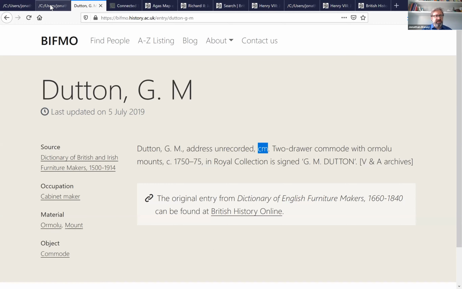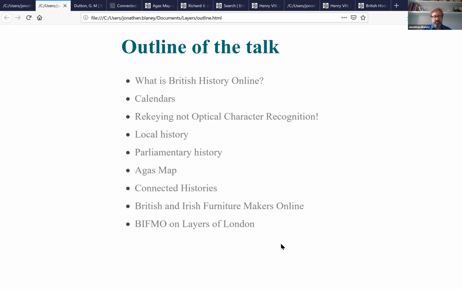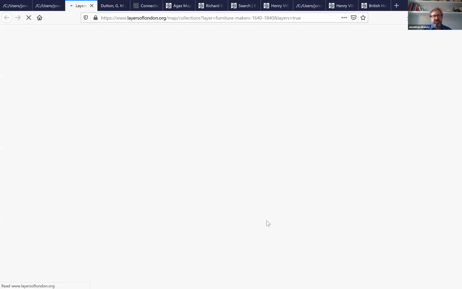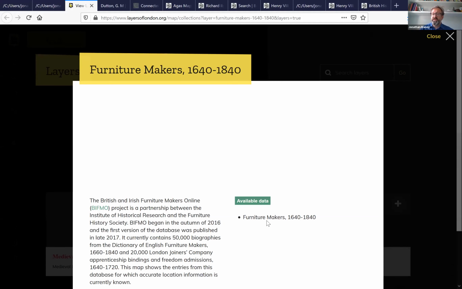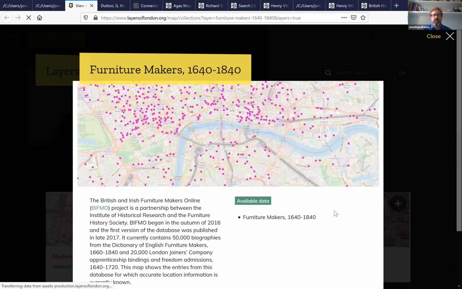And just to finish with, I want to link this back to Layers of London, my hosts for today's talk, because what we did was we extracted all of the furniture makers who had an address in London, which was about, I think, 1,200 of those. And then we gave them to the team at Layers, and they mapped them onto a map. Each dot on the map links back to the biography on BIFMO of that furniture maker. So this is a really nice way of visualizing where these furniture makers went.